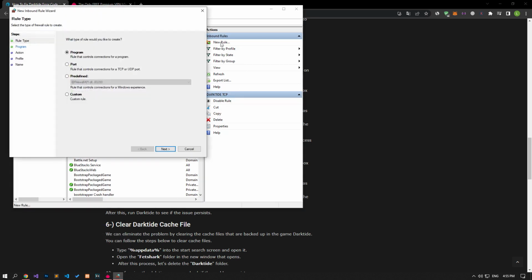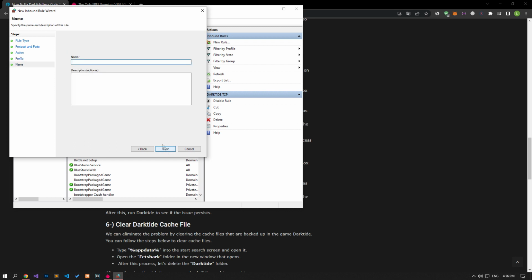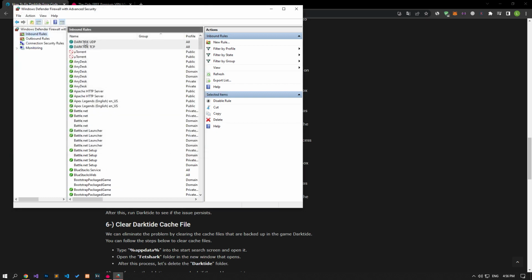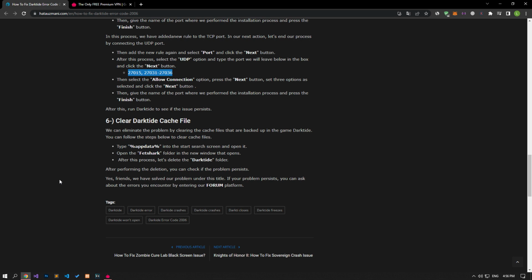After successfully performing this operation, let's set the UDP port. In the same way, click on the New Rule option and select the UDP option. After this process, let's give the port name by applying the previous settings in the same way and save the process. After completing the operation successfully, you can check if the problem persists by running the game.